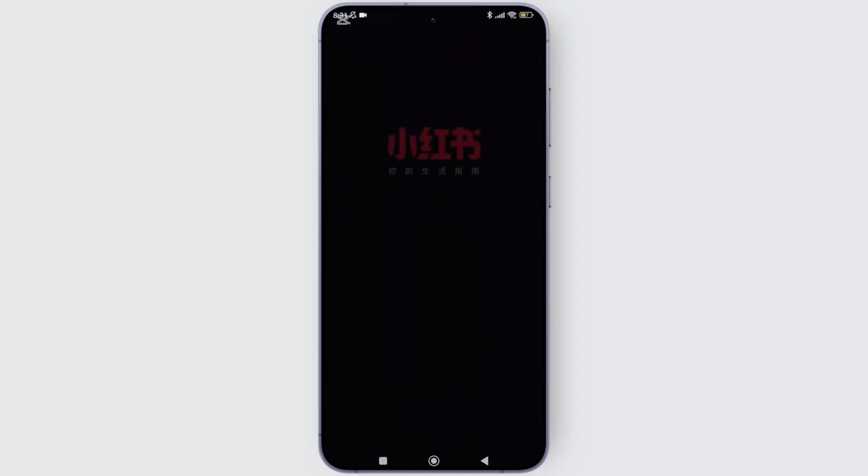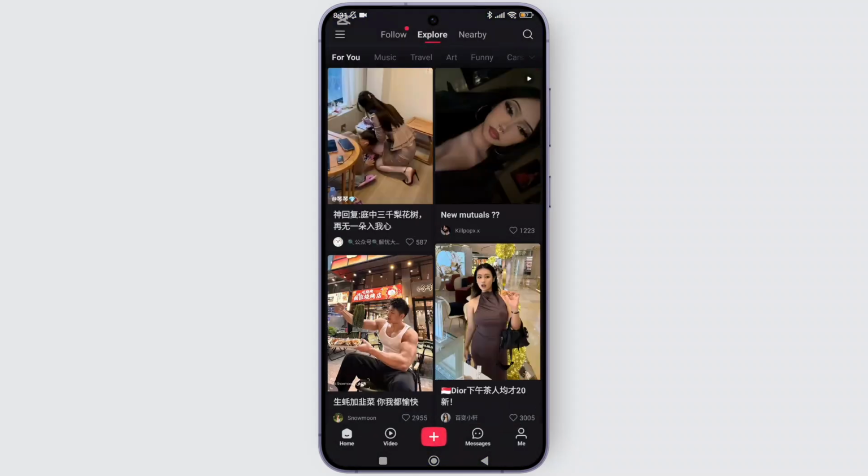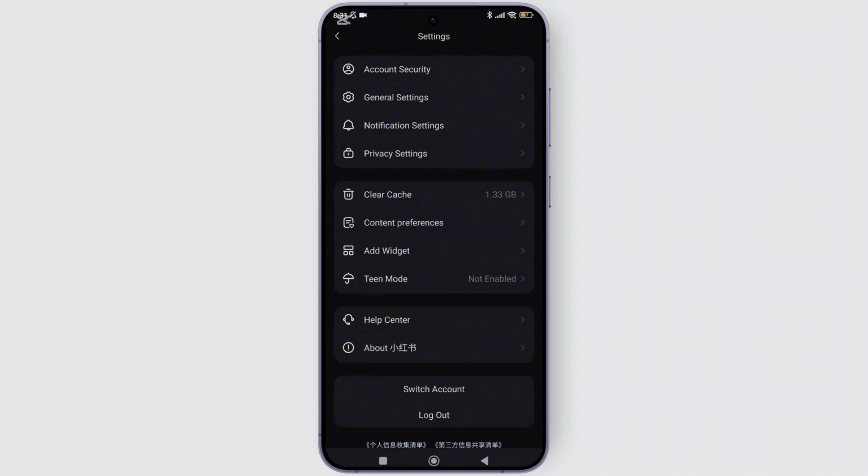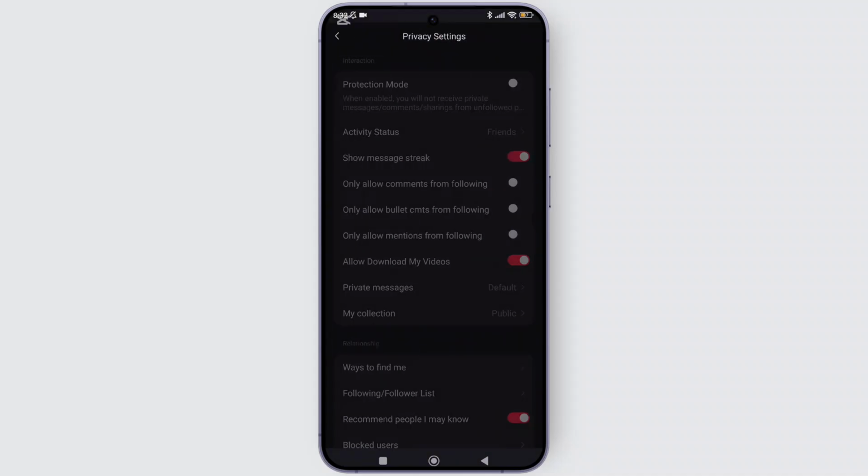First things first, open the Rednote app on your mobile and make sure that you're logged in to your account. Once you have opened the app, simply tap on the profile icon shown in the bottom right corner of the screen. And in your profile page, simply tap on the gear icon beside the profile button. And in the settings section, simply tap on the privacy settings.